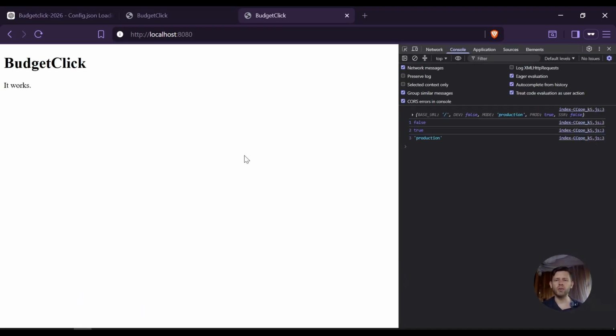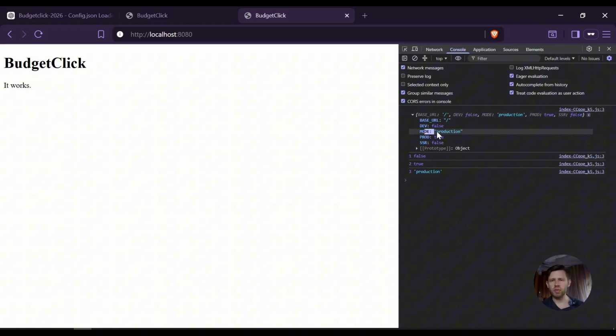Yeah, now it works, and we also see that our environment variables show that we're in production now. So the mode production, development false, prod true.